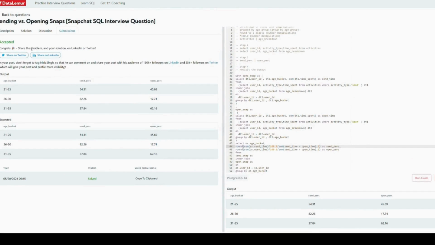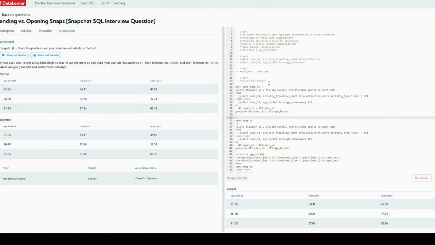Okay, so the answer is as expected. It is matching. But there are some obvious improvements I can do, right? So we'll revisit the output now. This output is correct. If you write this, nobody can say that the output is wrong. Your output is matching, your query is correct, it is running fine.